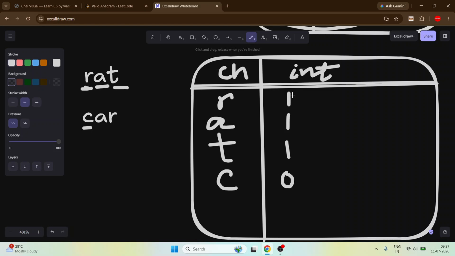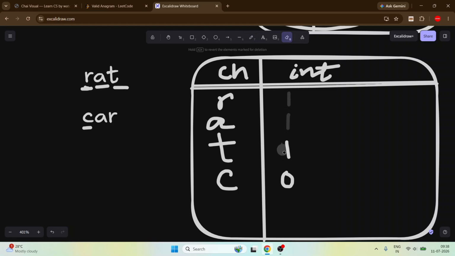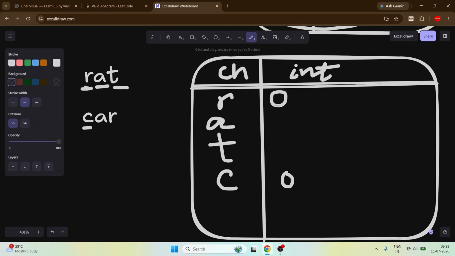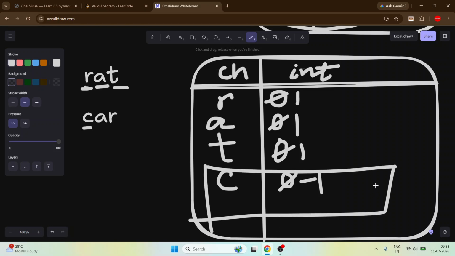initialize with 0. So actually everything at the start initialize with 0. In the hash map, everything at the start initialize with 0, then we just increase it by 1 using a simple plus plus. So in the case of C, C is not present, so go and insert C, at the end just remove 1, like 0 minus 1, that is minus 1. Any time we get a minus 1, that means this is a false statement, so both are not anagram.